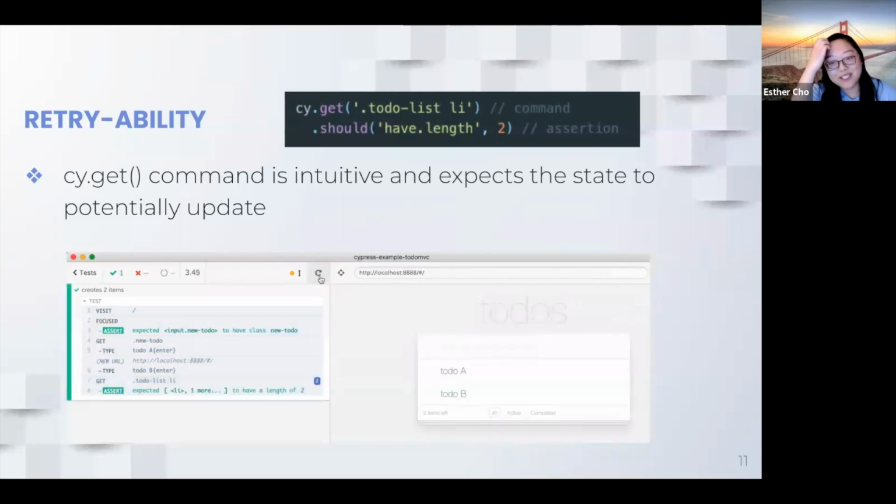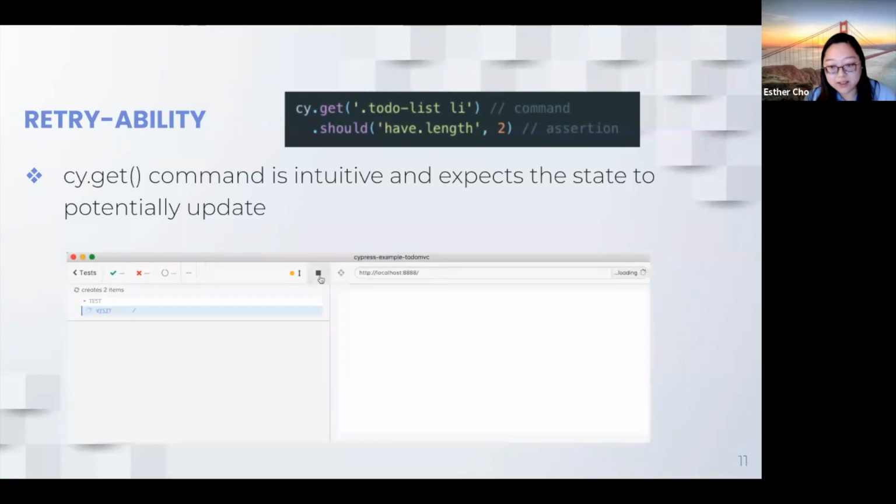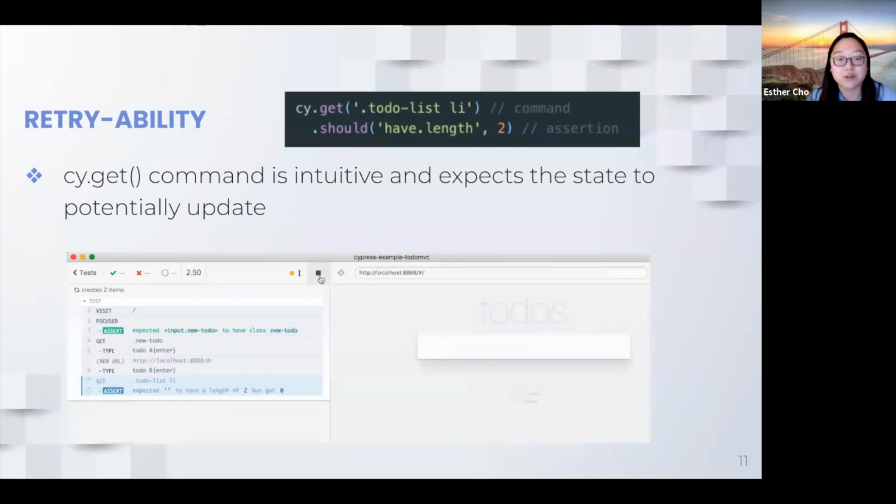So what it will do is it will query the DOM, look for the elements, and attempt the assertion. And if the assertion passes, then great, your command has run successfully. But if the assertion fails, then Cypress will continue to requery the DOM without being asked until it finds both elements, or until it reaches its timeout, at which point it will throw an error. This really prevents developers from having to hard code in wait functions and timeouts in the test, making it a little bit cleaner, a little bit shorter.